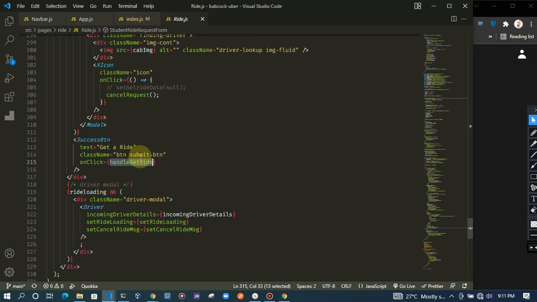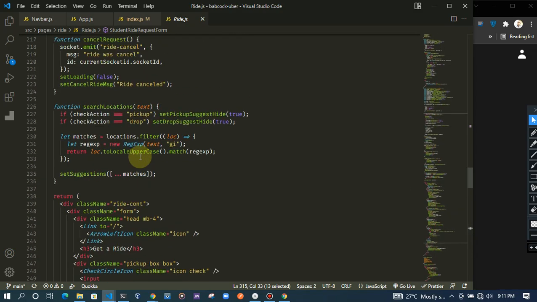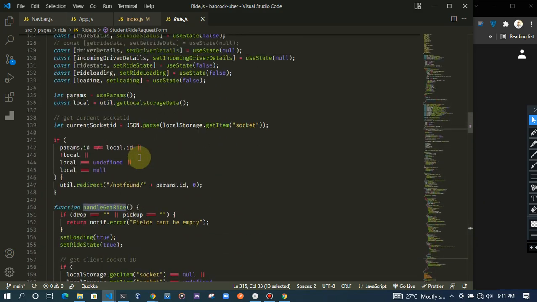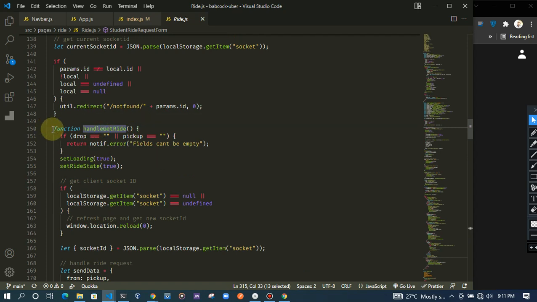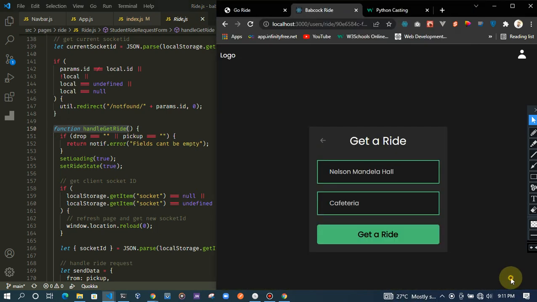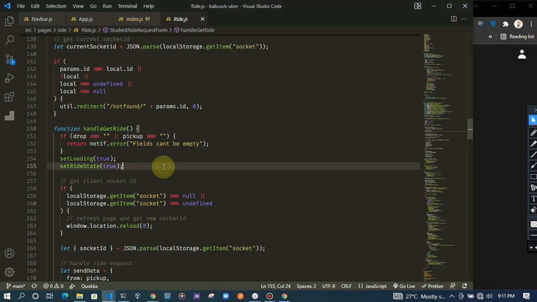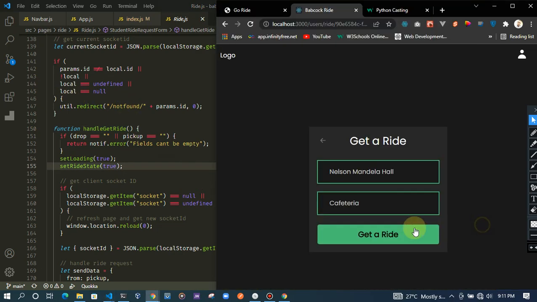Where is this function coming in from? Well, it's actually declared up here. This is the function right here. Whatever code is declared here would get executed as soon as this button gets clicked. So let's look at this. When we click on this button, we want to do different things.